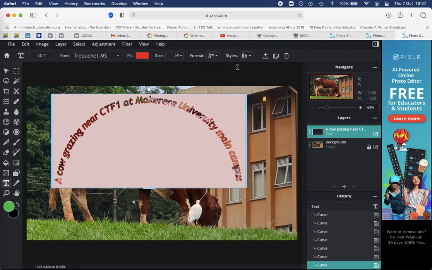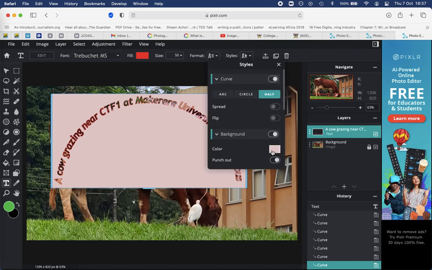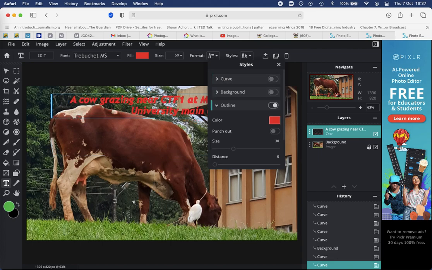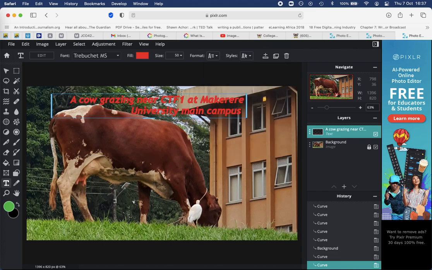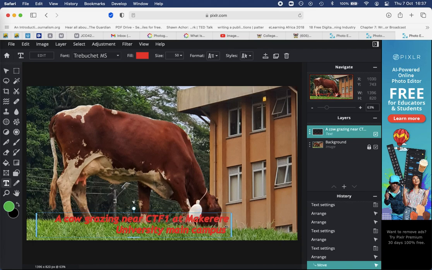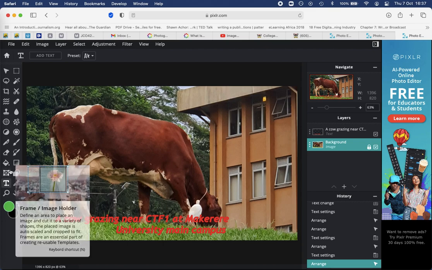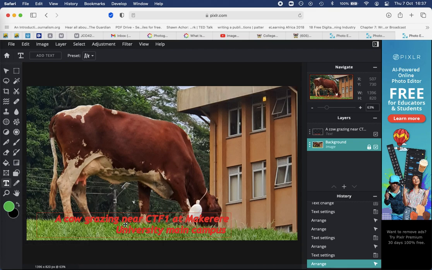And so let me remove the background. I don't want it, and let me leave my text. I don't want the curve, so I'll leave it as it was before, and I'll put my text over here. So that is the text. And for now, we've looked at how to change the color, to change the font type, to add text, and so on.